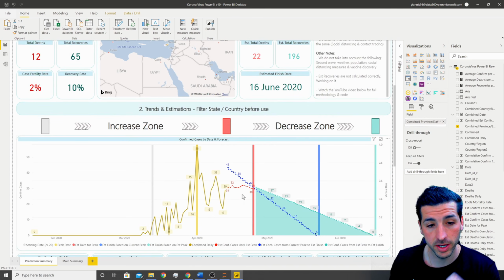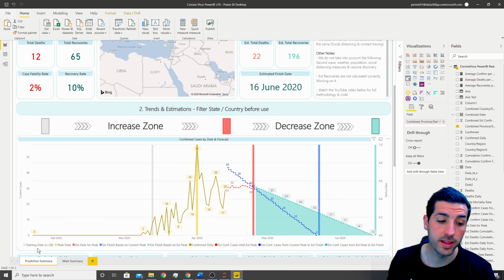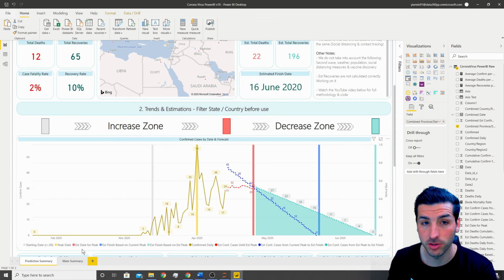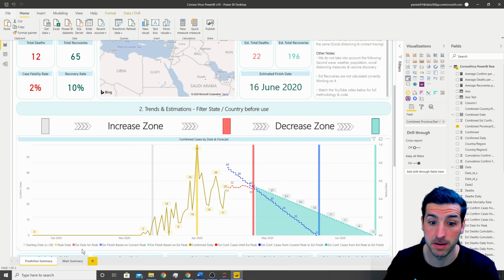Right, so down here we have the trends. So just to explain what we see over here, the first line we see, which is this yellow line, is the confirmed daily cases of Cyprus. Then I have all these vertical lines, and just to explain them, the first one is when the thing started, so when the confirmed cases have passed 20. The second vertical line is the current peak. The third vertical line is the estimated date when we are estimating the numbers to peak.